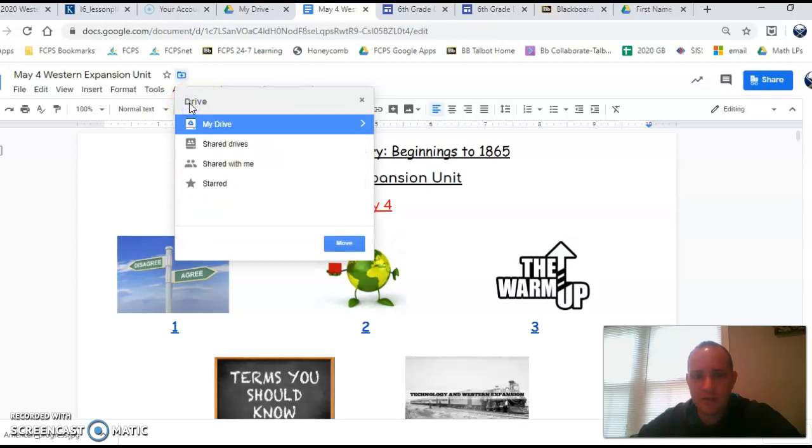Okay, does that make sense to everybody? So you go to your drive. You're just putting these files into a folder right now. So you go to My Drive.